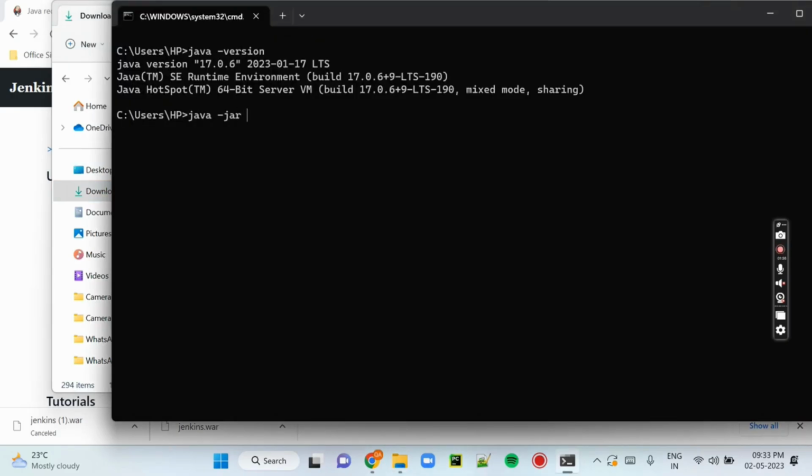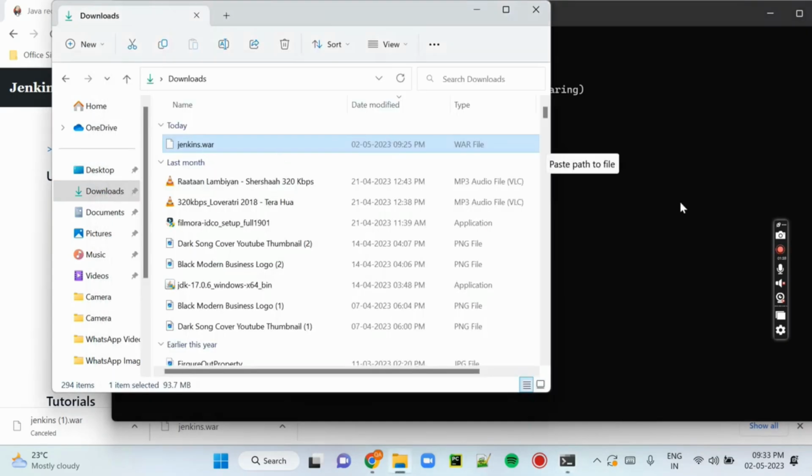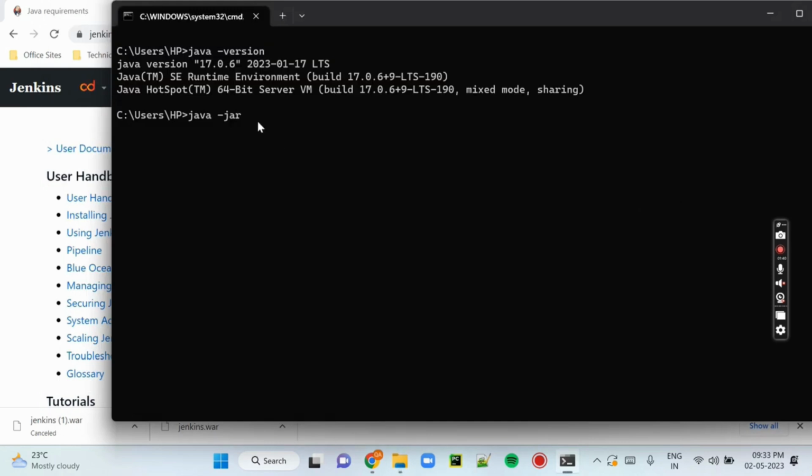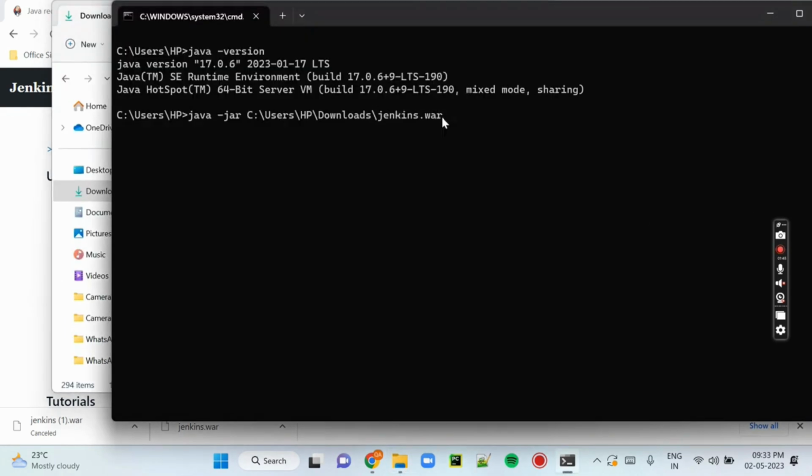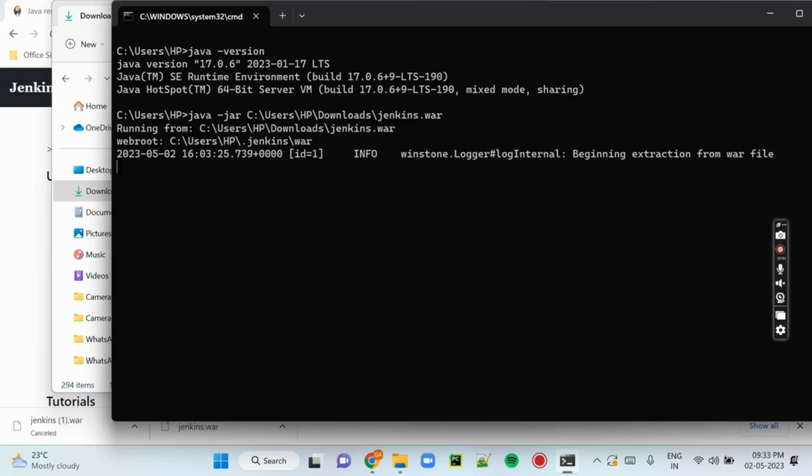So you need to execute this command: java -jar, and then you just drag and drop this file, or you can enter the full path where the file is present, right? Then you need to press enter. Then it will start downloading and installing.